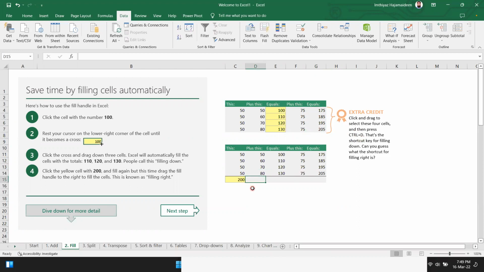Now what will we do here? This is going to the right side, so here I cannot use Control D. I press Control D. What happened? Did you notice? Control D works here, but in another way. D is down, right? It copies down. It brings the value above down, like 50 to 50, 80 to 80, 130 to 130, 75 to 75, 205 to 205, because I did Control D. Now let me press Control Z to bring it back.